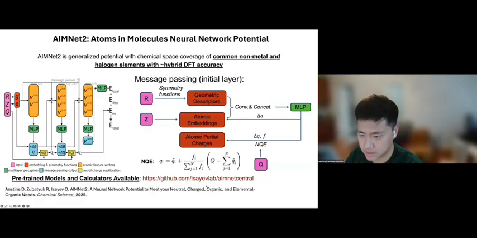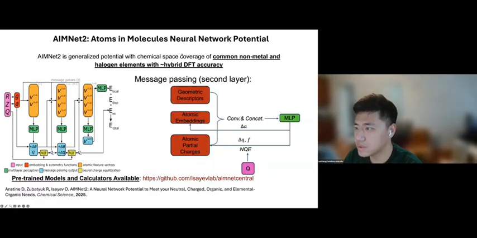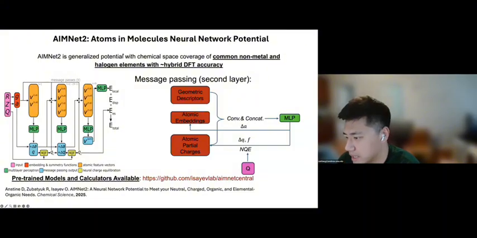For the second layer, we do something really similar. The only difference is that because we now have atomic partial charges, the atomic partial charges will also be combined with the geometric descriptor. This combination will be concatenated together with the combination between geometric descriptors and atomic embedding. Finally, this more comprehensive input will be passed to the multi-layer perceptron.